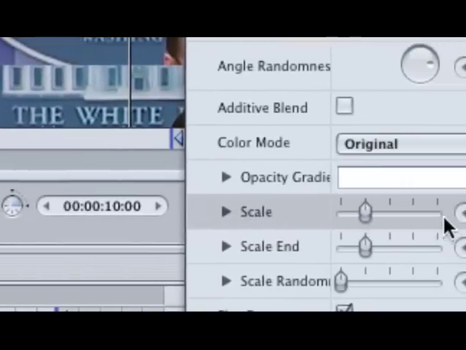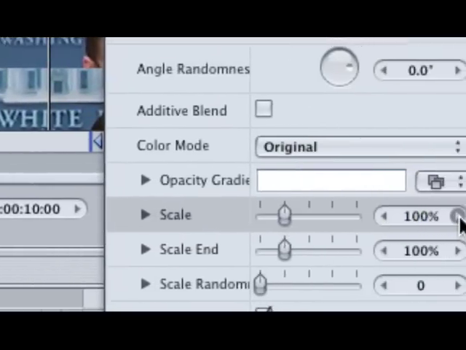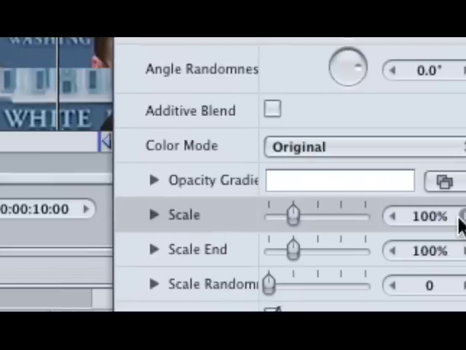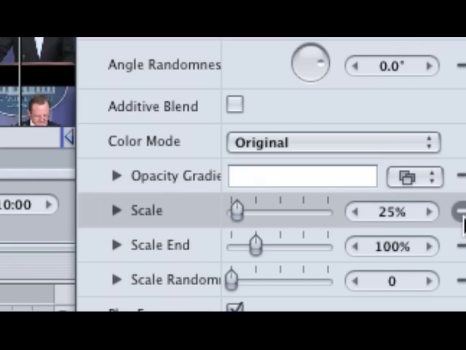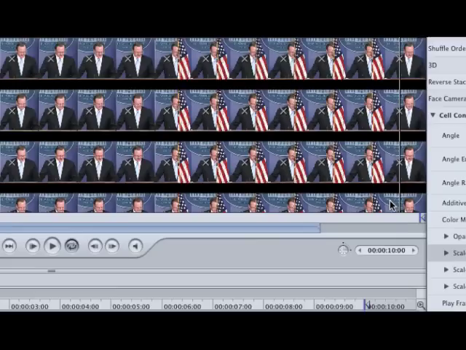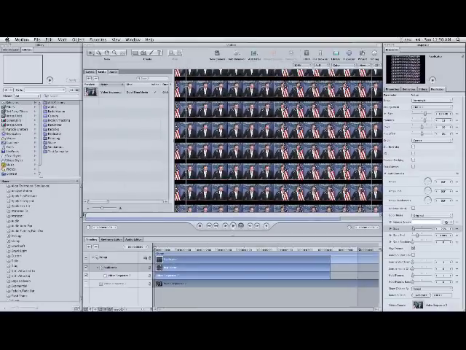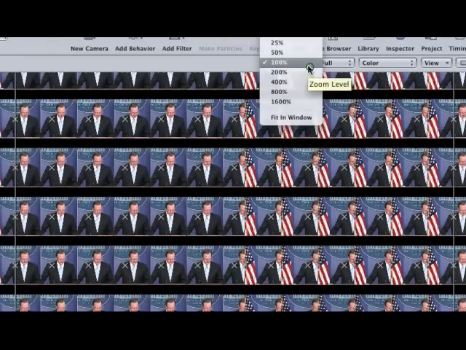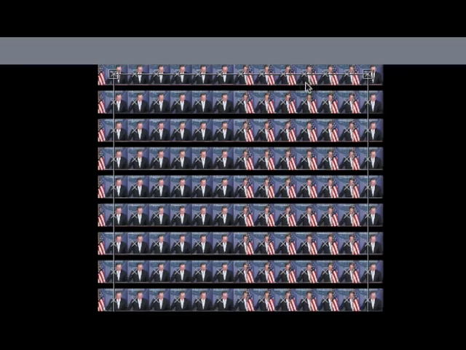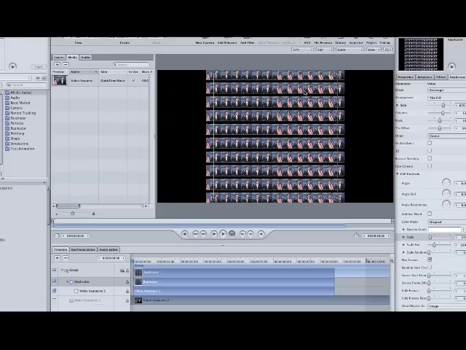So we're just gonna go ahead and scale this video, and by default it's set to 100%, and I'm just gonna say I want to scale this to 25%. All right, now zoom out, see how the video looks. All right, we're getting there. I'm just gonna come up here to my zoom level, just make sure I'm seeing the full picture. I'm just gonna say fit in window, which shows me the entire canvas of the video.